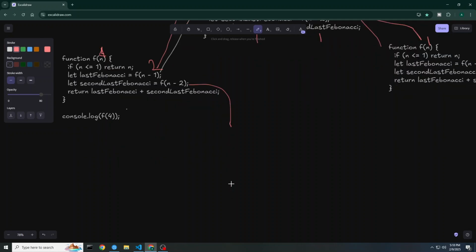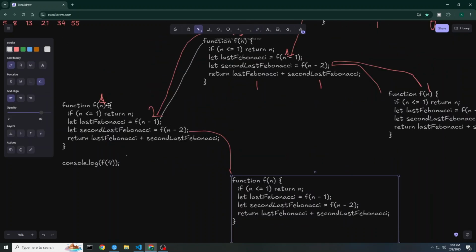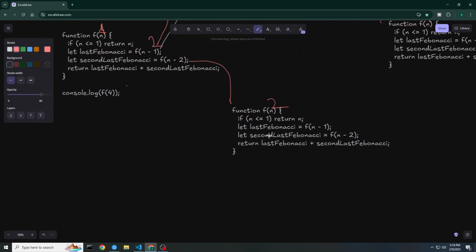This one again will call itself. So we have 4 as n. So this one will be 4 minus 2, which is 2. We'll get 2 here, okay? So is n, or 2, less than or equal to 1? No, this will not be executed.